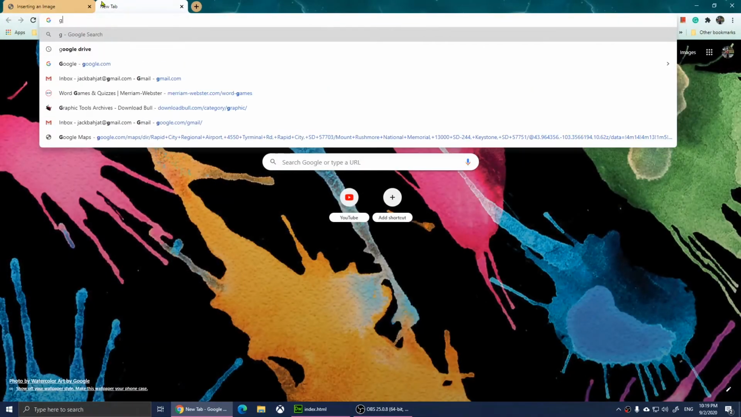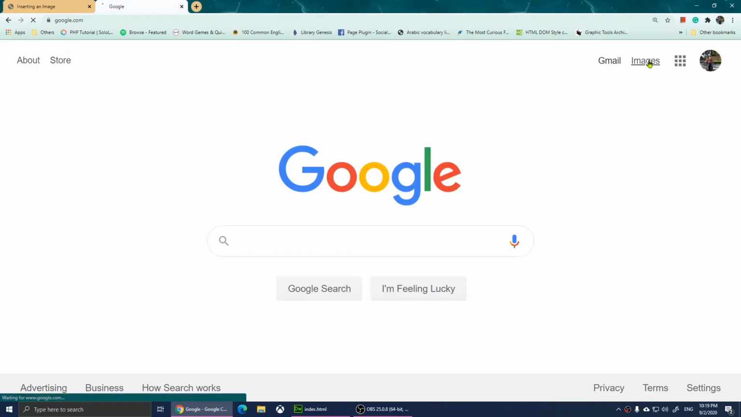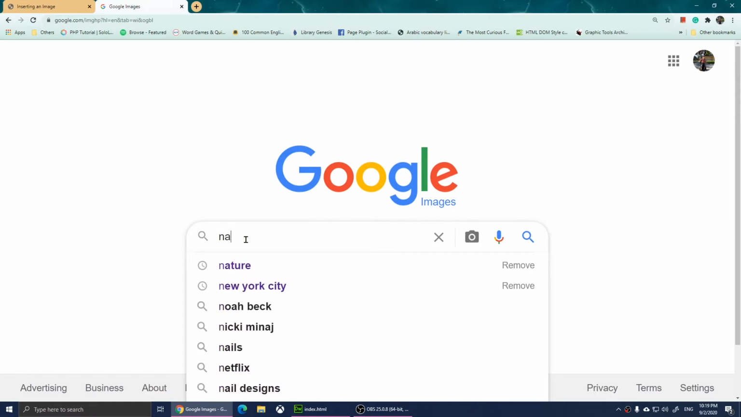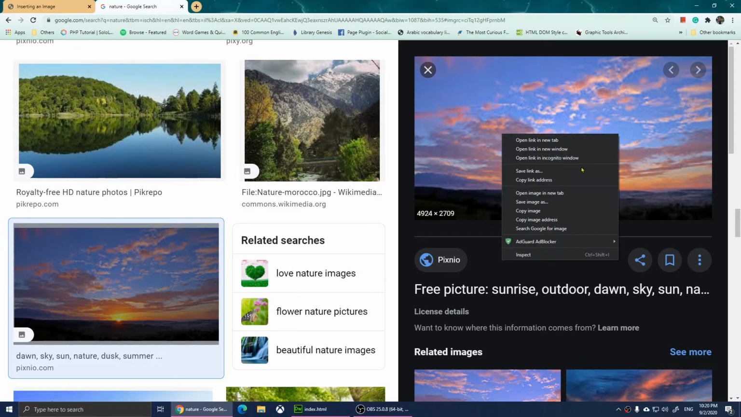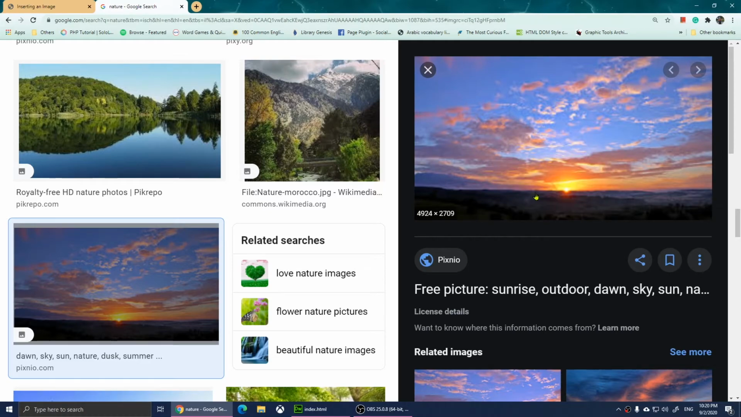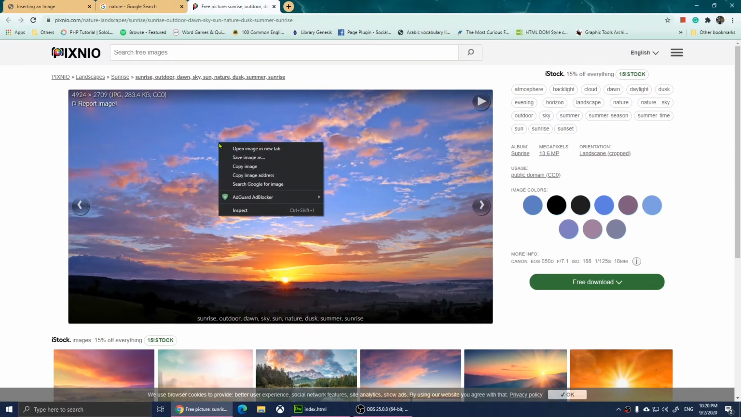And also you can insert images from Google. For example, I can open google.com, click on images and search for, for example, nature. A lot of people click on the image and copy the link. They right click here and copy the image address, and when they insert it, it does not work. So it's wrong. What you'll need to do is click on the image and open the original website, and this is the original website. So what you can do now is copy the link here. It says copy image address.